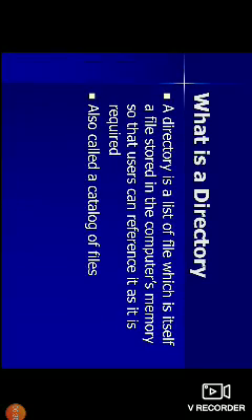So what is a directory? A directory is a list of files which is itself a file stored in the computer's memory so that users can reference it as required. We can also call it a catalog of files. So directory means it contains subdirectories, files and folders.